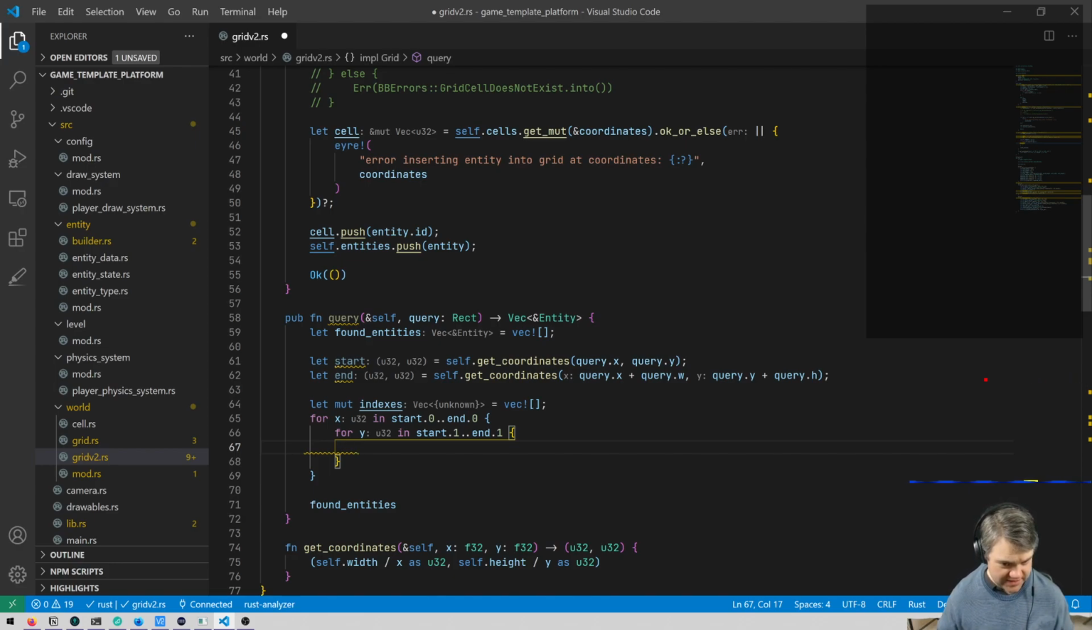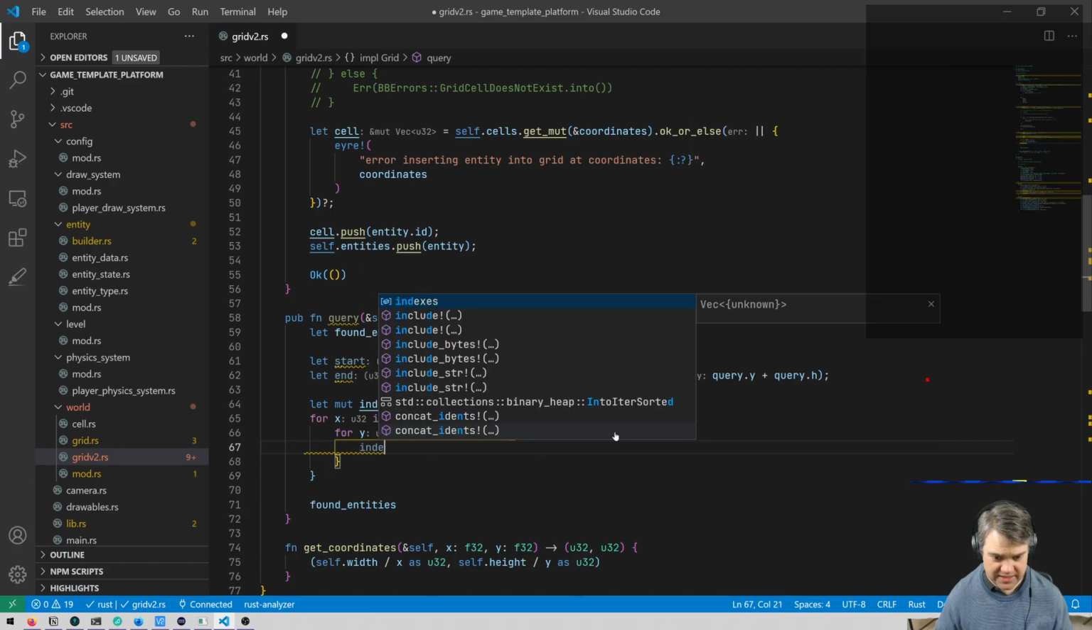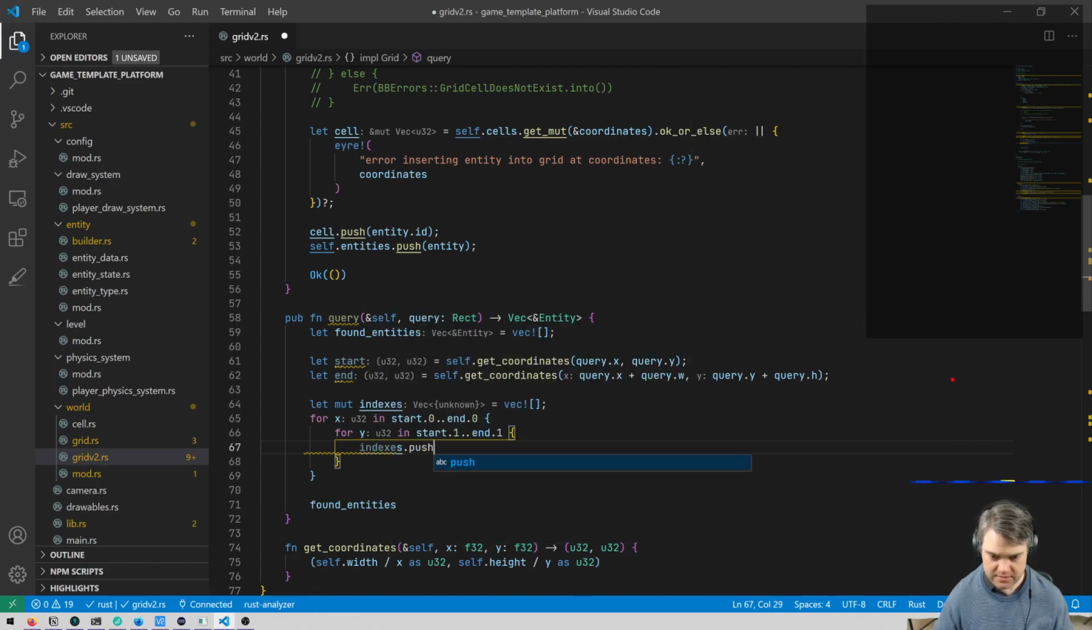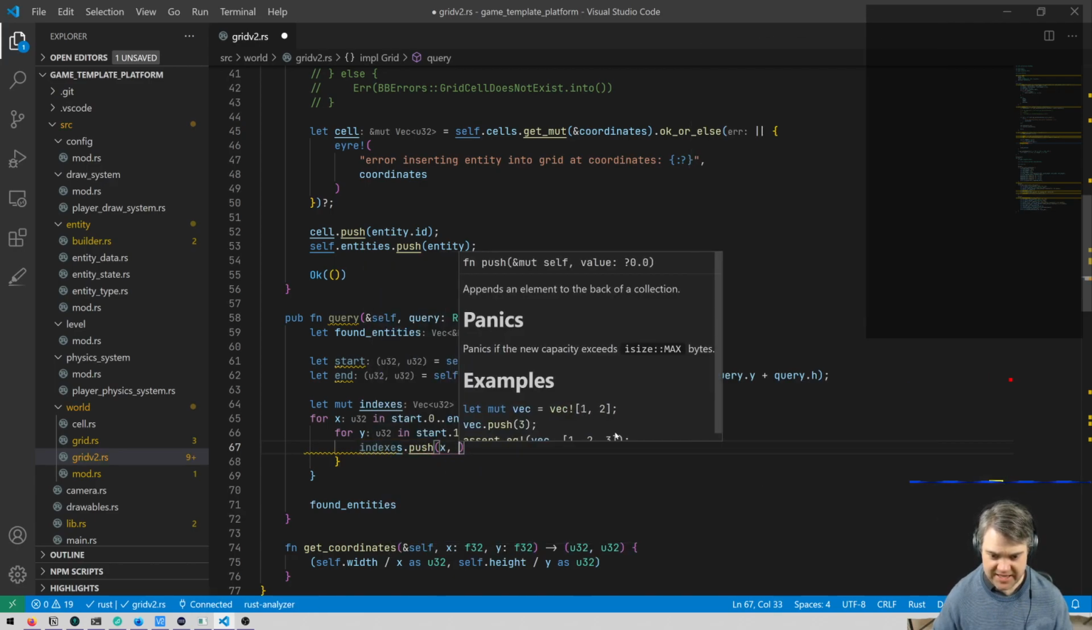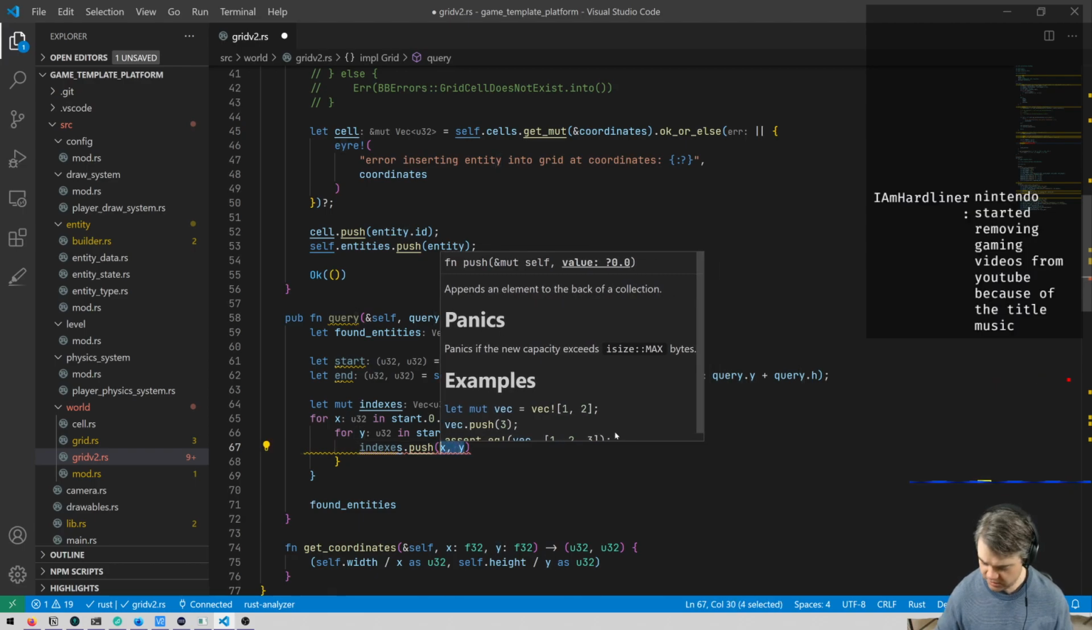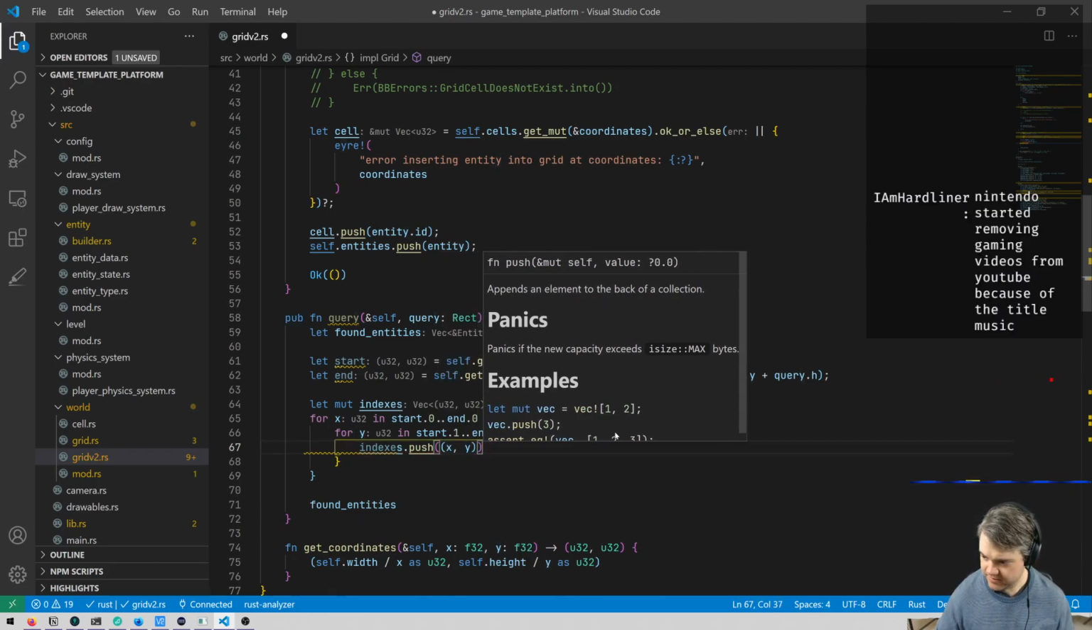Okay, so if I do this, then I want to push into indexes basically x and y. Oh, just a tuple of x and y.